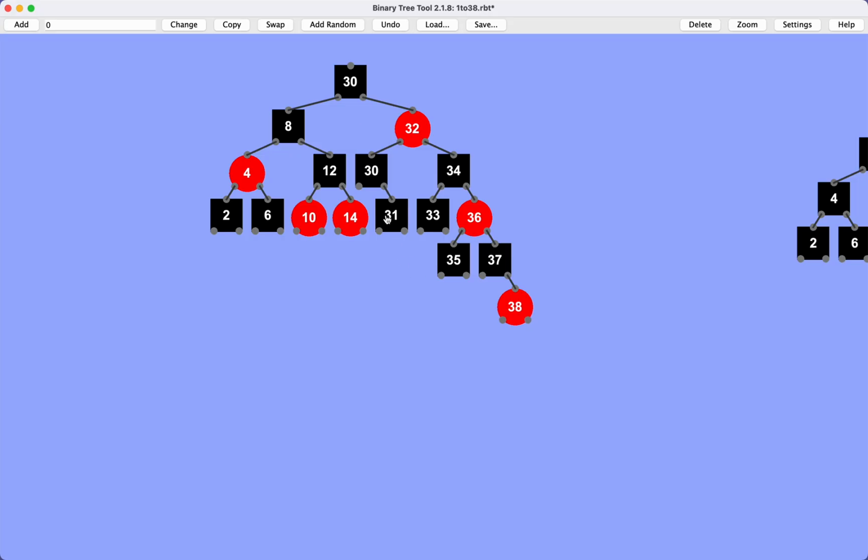I now can delete. By the way, this is not a red-black tree, in case you're thinking that I don't know what I'm doing. I can now hit the delete key, hovering over it, and reconnect here. And now I have my binary search tree legal again.